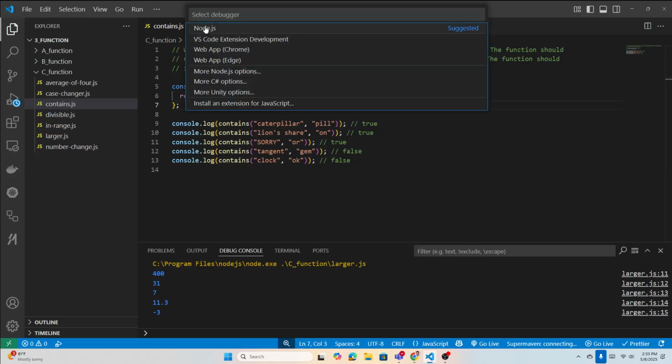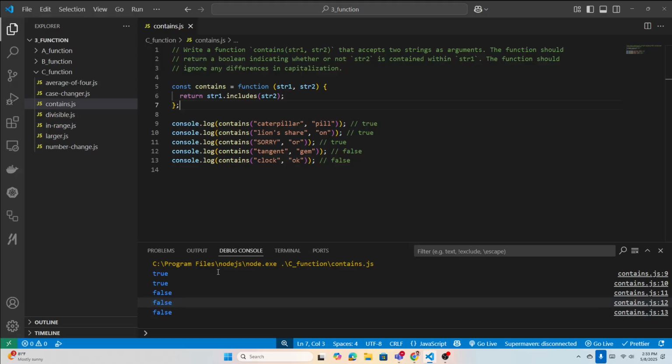Let's run the code and see true, true, true, and I get false, false, false. But here is true also. Oh okay, so it's saying the function should ignore any difference in capitalization. So that means I have to convert this one and this one to either upper or lower, and in that way I will ignore any difference in capitalization.